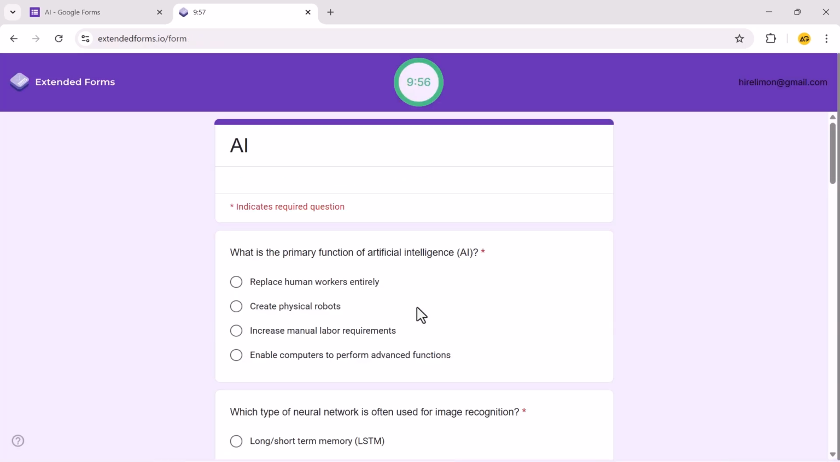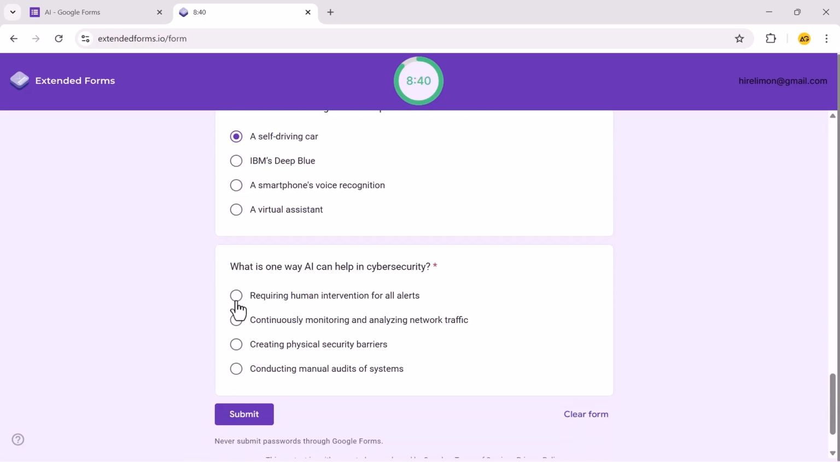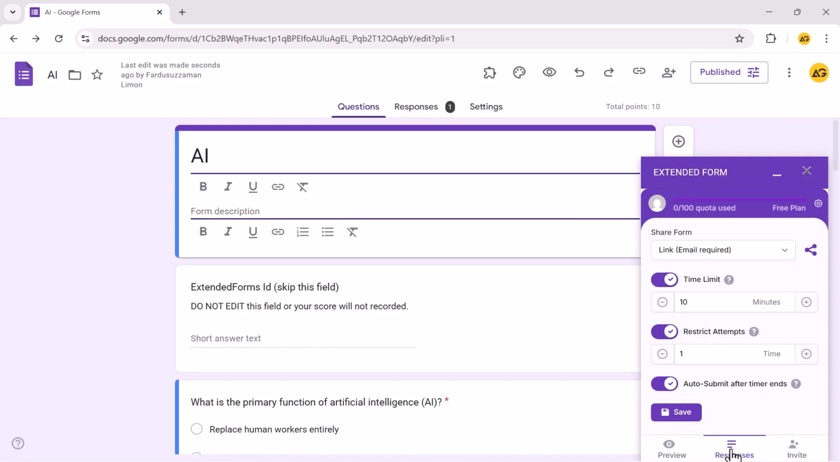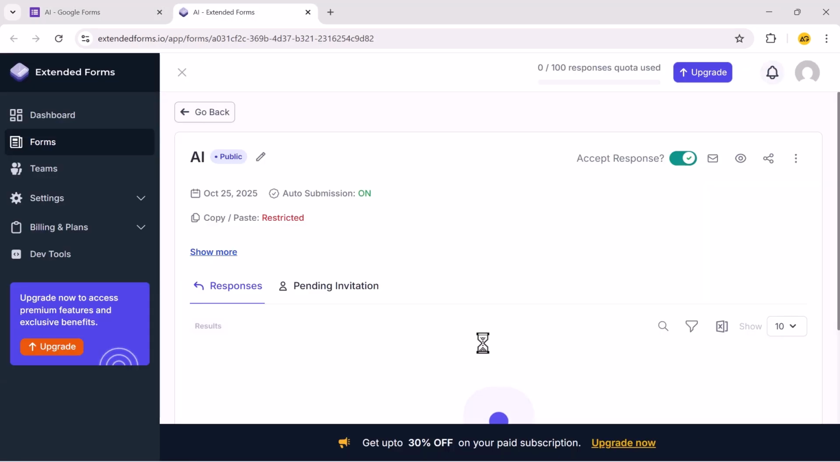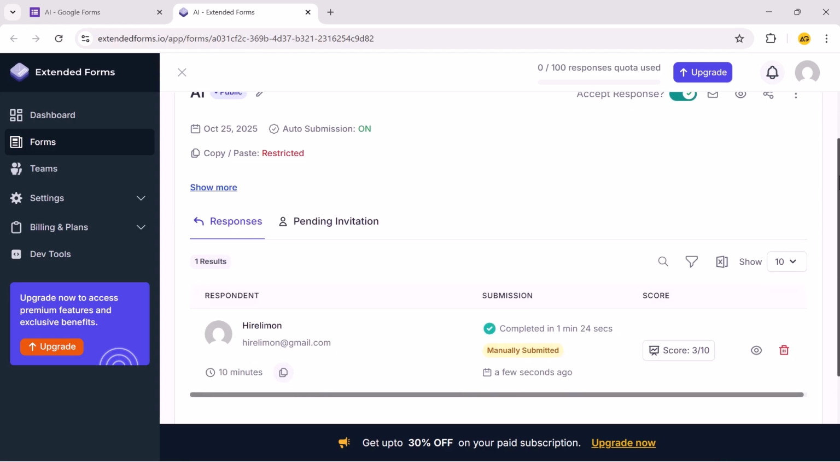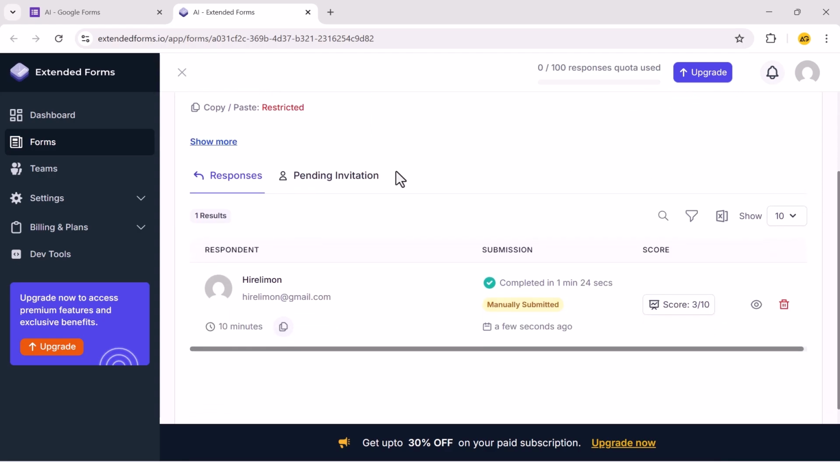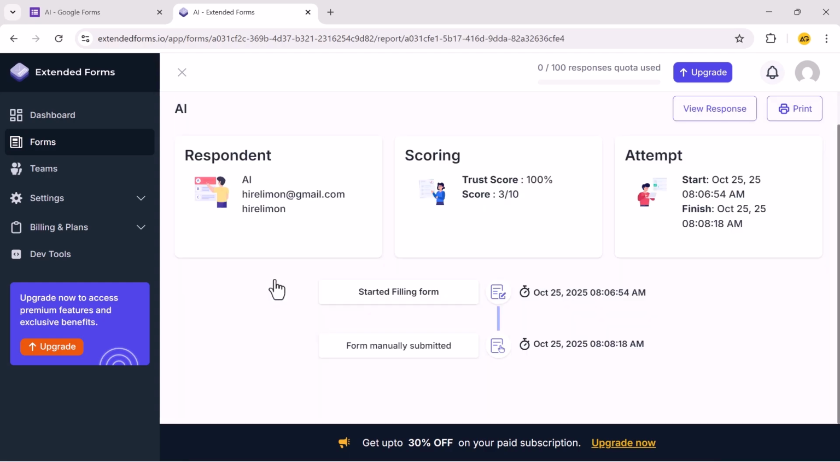At the top of your form, you'll see the timer running. Once they answer all the questions and submit the form, you'll be able to see the responses here. You can view analytics and manage responses from the form dashboard. From there, you can delete submissions, stop accepting new responses, or share the form link. That's it. You've successfully added a timer to your Google Form using Extended Forms.